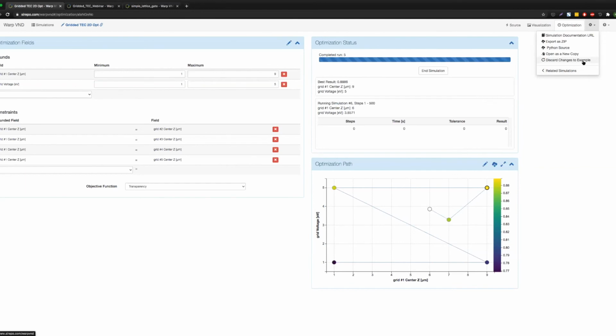For an example simulation, such as the gridded TEC one that I'm showing right now, if you made some changes and you're unhappy with them, you can also use this menu here to discard those changes and return the simulation to a sort of fresh version of the example.